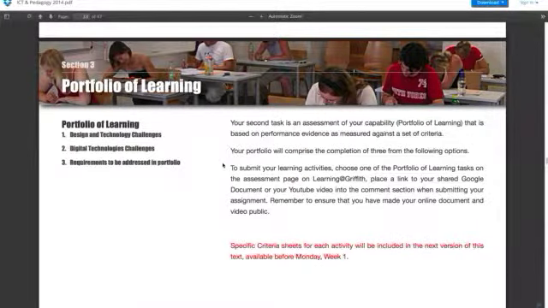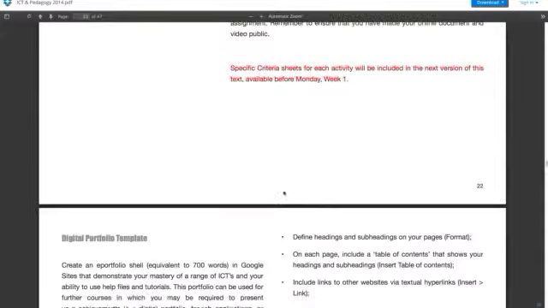So that's the first assessment task, due in week 6. Your second is a portfolio of learning, and from this you choose 3 of the items to complete as challenges.